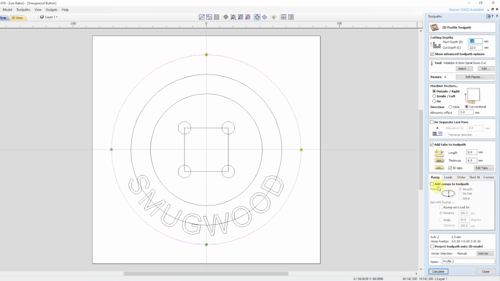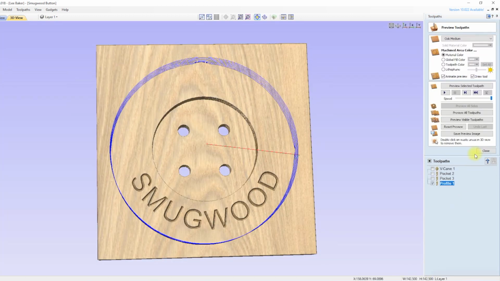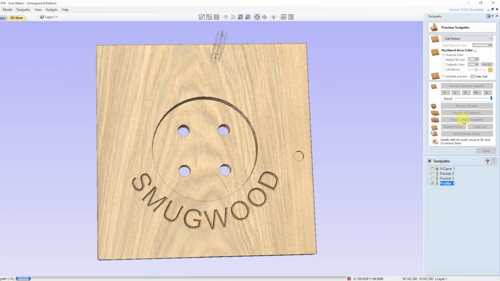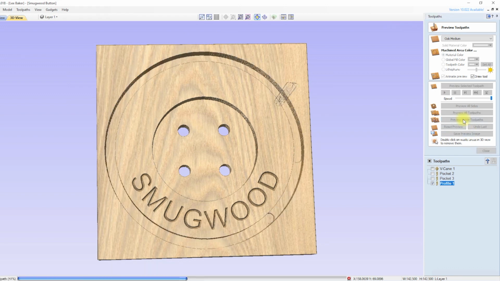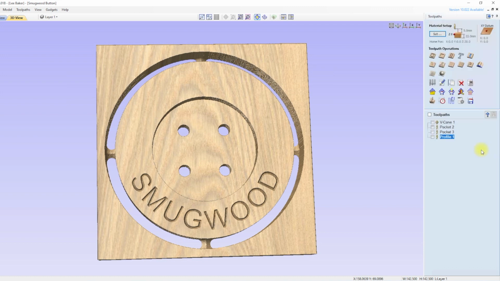I've left the Add Ramps to Toolpath unchecked, and again everybody's got their own methods and reasons for different cutting methods, so it's what suits you best really. Project Toolpath onto 3D Model is unchecked, and then I press Calculate and once again I can preview the toolpath. Now I'm happy with that, so I can now click Close and save my toolpaths.